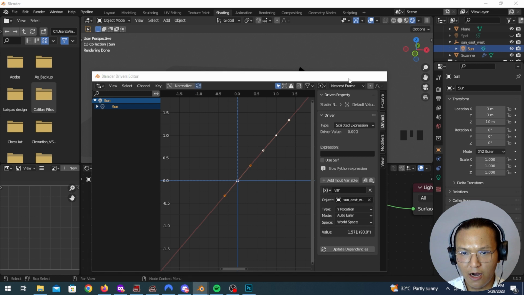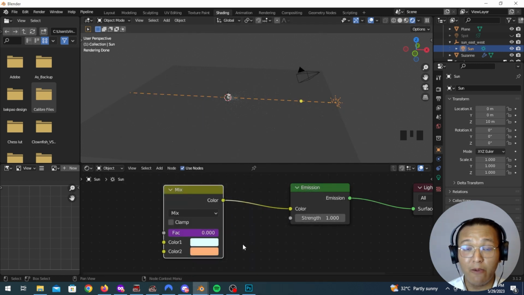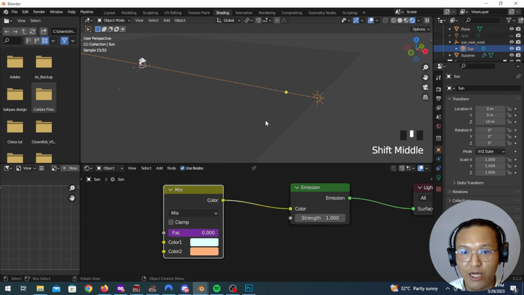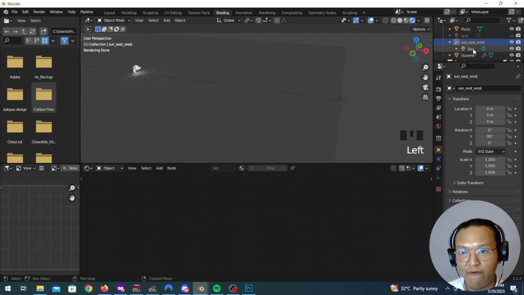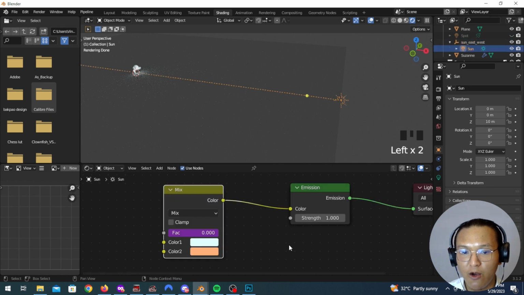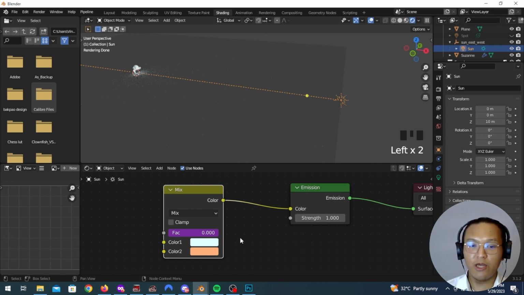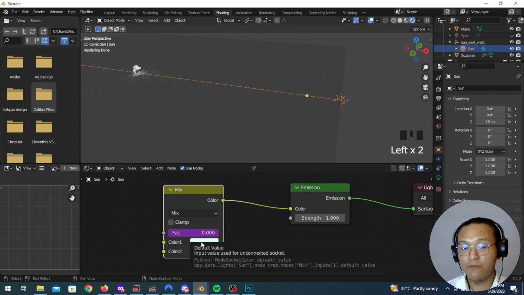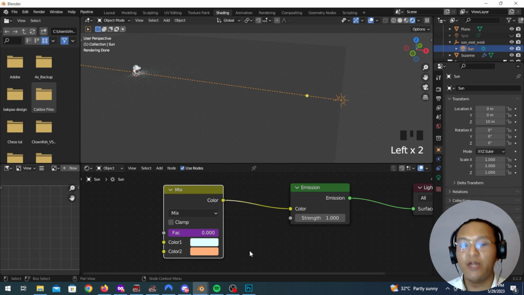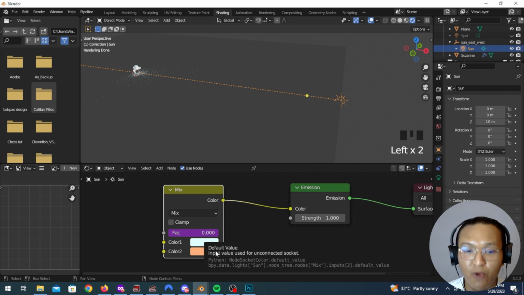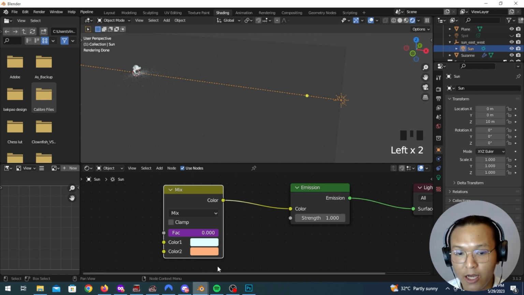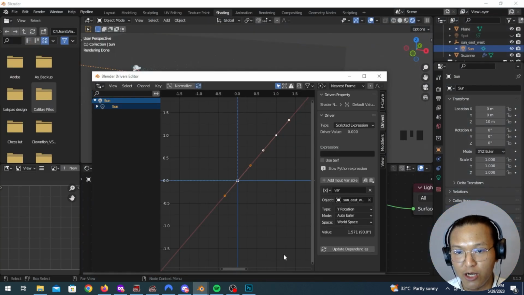So the thing that we want, just like I pointed out earlier, is that at 90 degree rotation of the sun east west, we want the factor to turn into 1, and when it rotates to 0, it goes back to color 1. Sorry, that at 90 we want to go to color 2, at 0 rotation we want to go to color 1. So this is what you're gonna do.